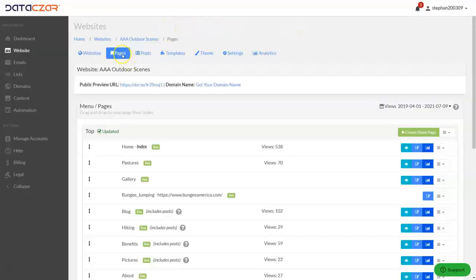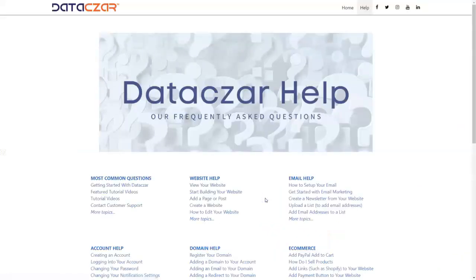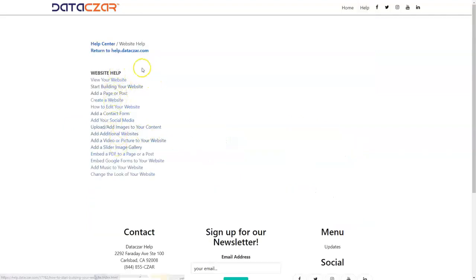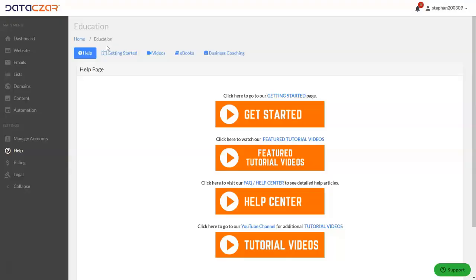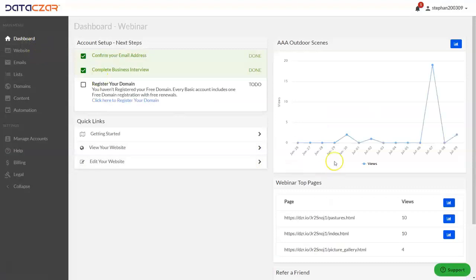And one other thing, if you need help, make sure you use the Help button right here. And a good place to go is to the Help Center. You can just click on this. It takes you to our Help Center. And there's like most common questions. There's website help. If you click on more topics, it has a bunch of topics for website help, etc. So let's go ahead and tab back over to Connect and back to Dashboard. And that's it. That's how to make a photo gallery with Dataczar Connect.